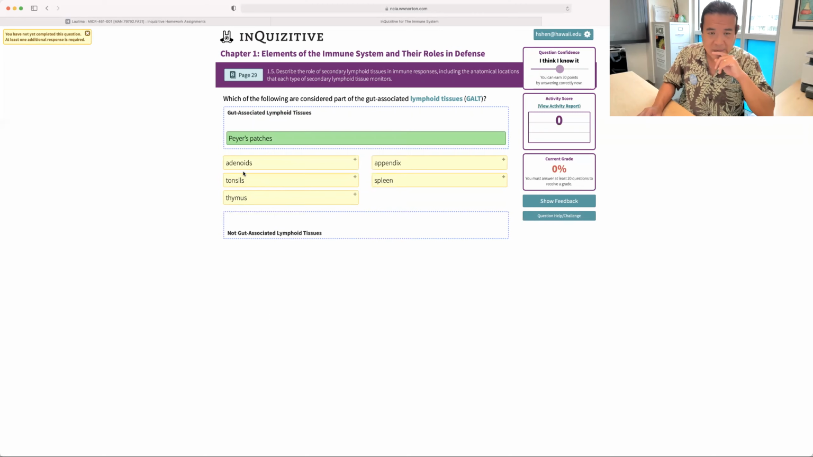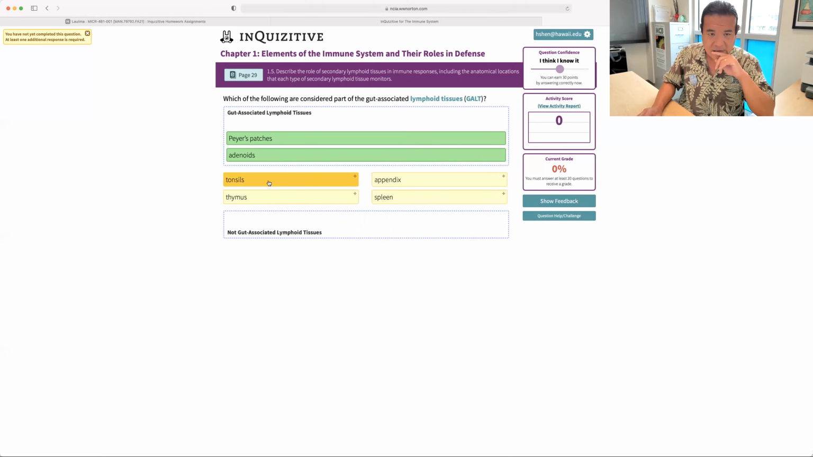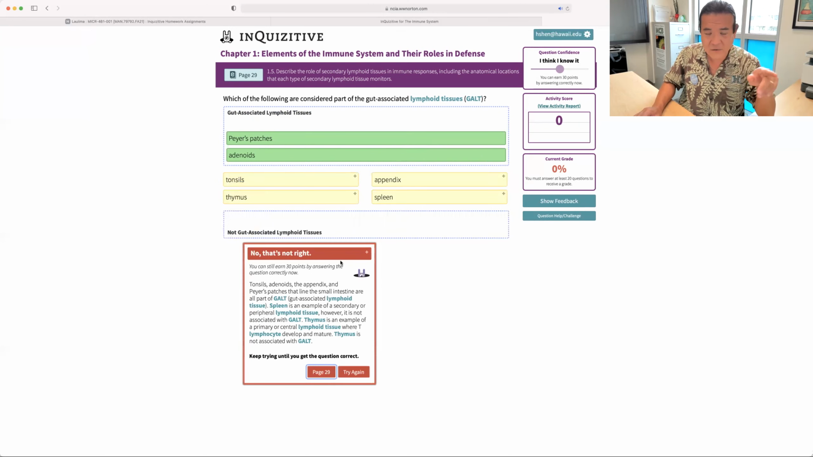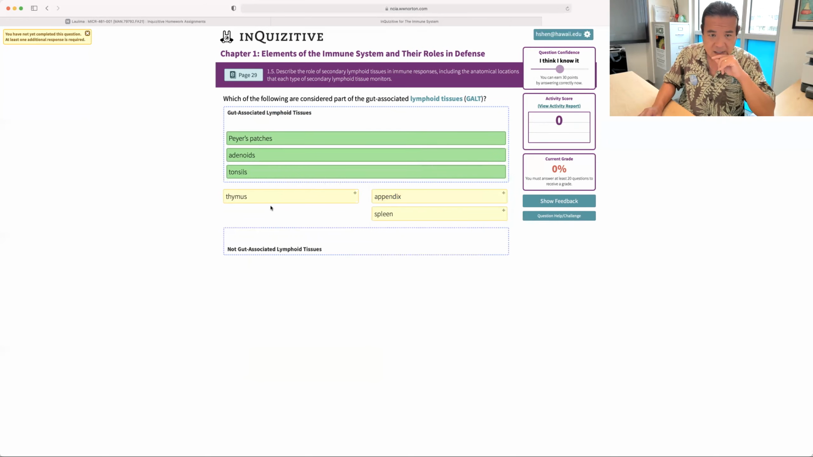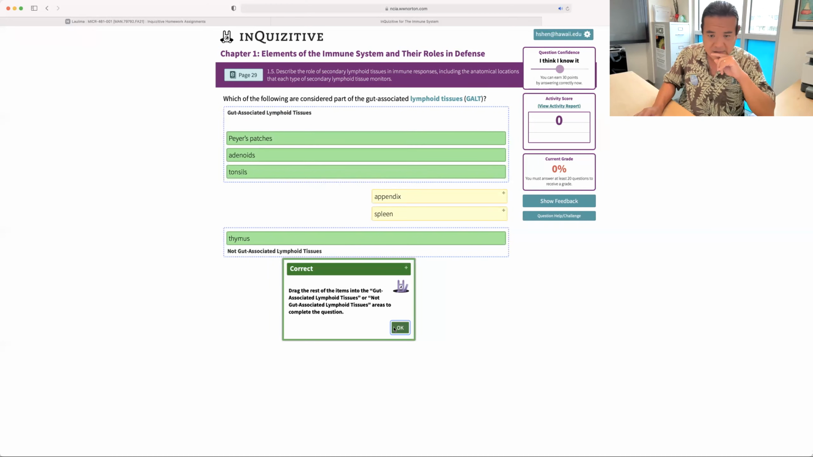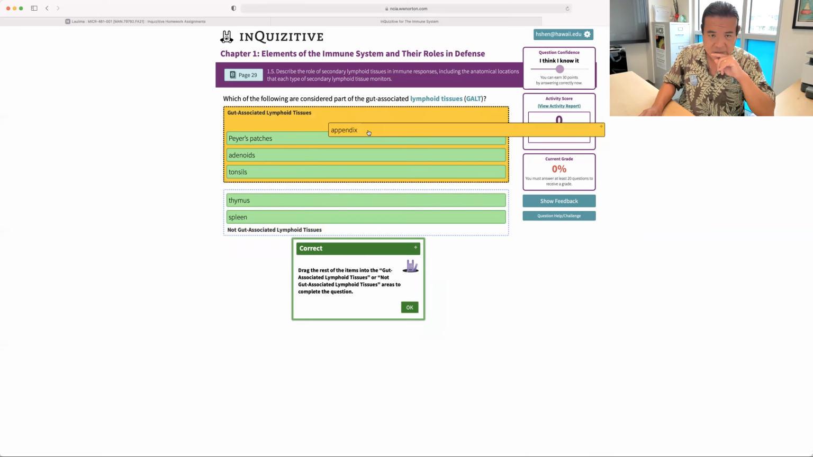All right, Peyer's patches. Let's say Peyer's patches, gut-associated lymphoid tissues. If I try that, it's correct. Tonsils, I don't think are gut-associated. Oh, right, so they're saying, oh, you thought wrong. And again, it directs me to the textbook. Lymphoid tissues. All right. The thymus is not part of the GALT. The spleen is not part of the GALT. The appendix is part of the GALT.